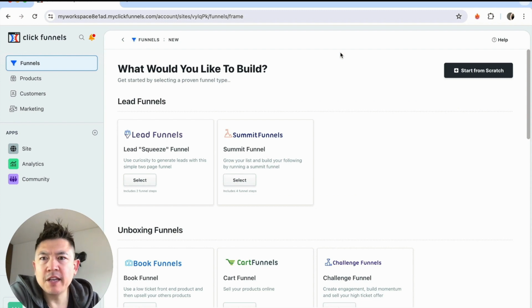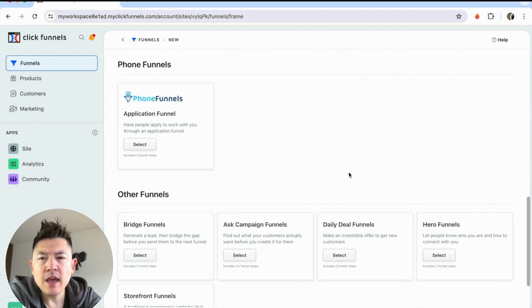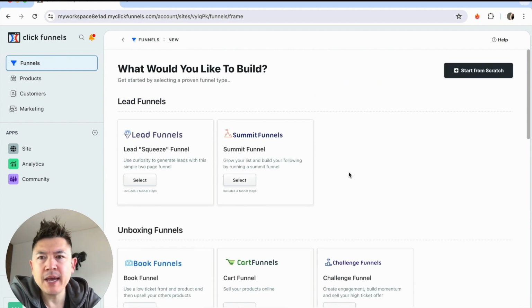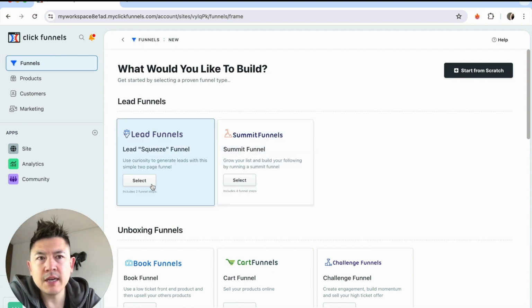The cool thing about ClickFunnels is they have a lot of different pre-formatted lead pages. So you can kind of just scroll through and see which one applies to you. If you're just trying to set up a simple lead page, what you want to do is click right here on this one. It's called Lead Squeeze Funnel, and this is going to be a two-step funnel. So it's basically just going to be a lead page and then also a thank you page. So let me click here on select.